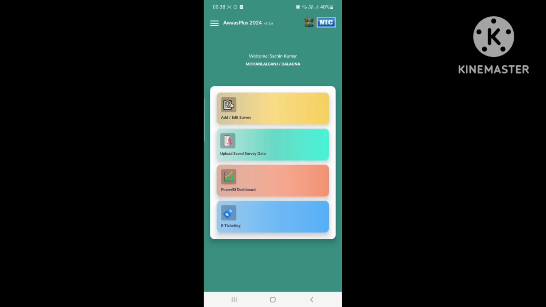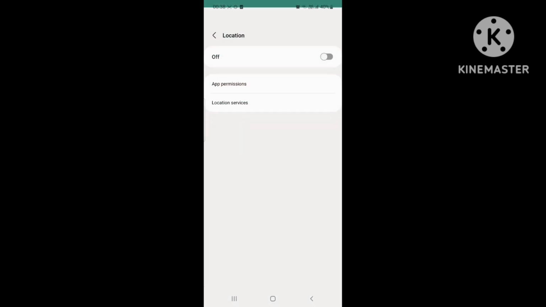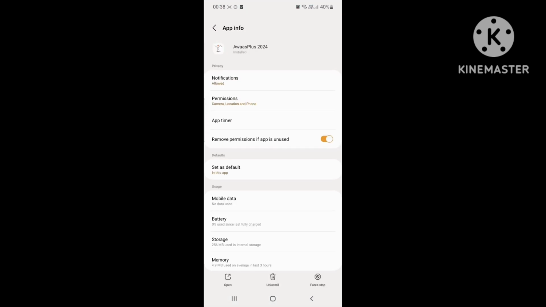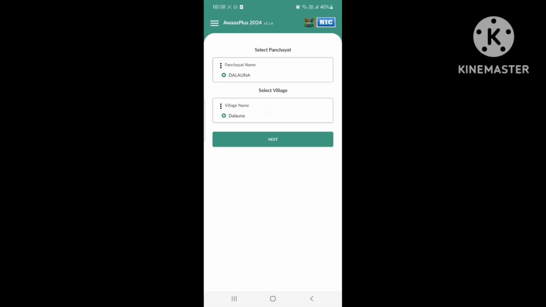This is welcome screen. As you can see, block and panchayat name are visible where surveyor is registered. When you click on Add or Edit Survey tab, app will ask GPS permission. Turn on the GPS and return to welcome screen of mobile app. Now again click on Add or Edit Survey tab. Panchayat name is visible where surveyor is registered and village name is also showing, which is associated with selected panchayat by the surveyor. Now press Next button.